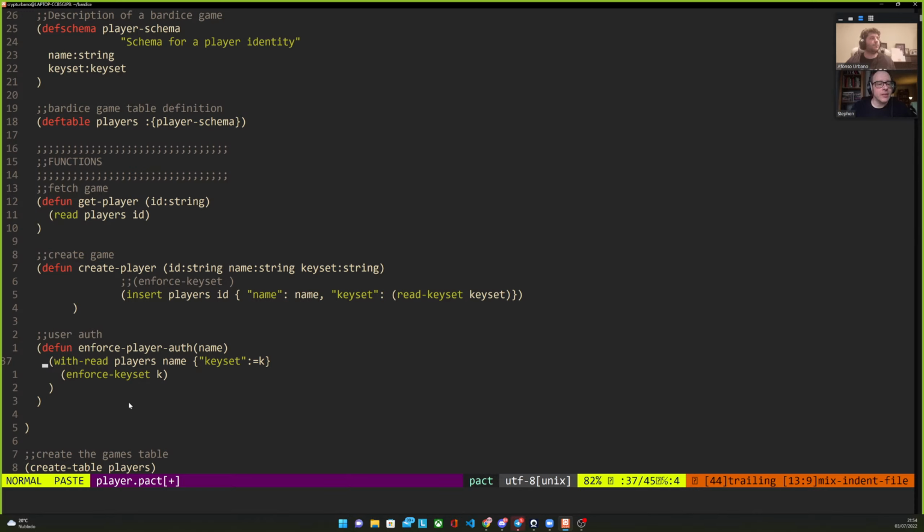So in this case, we are giving an ID. In the table, we have an ID, and that ID is probably going to be some kind of hash or something like that. For now, it's just a string. It's going to be some hash that describes you. And that hash then maps to the name and the key set, right? The schema. And that's all it is.